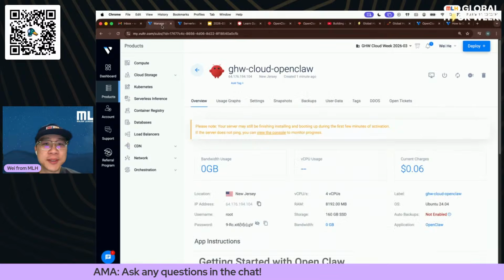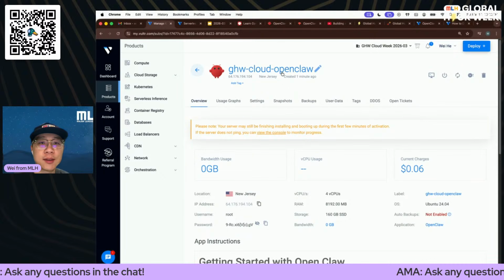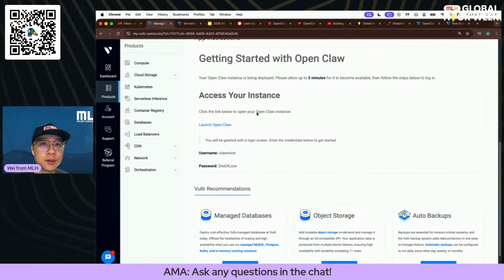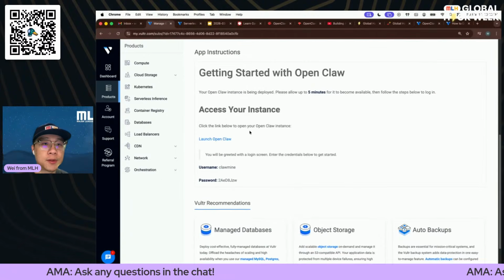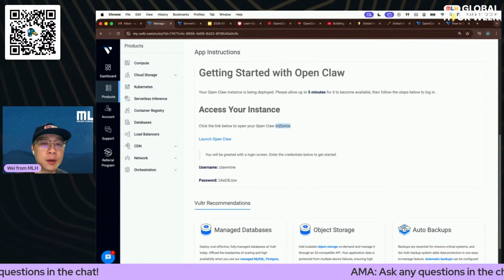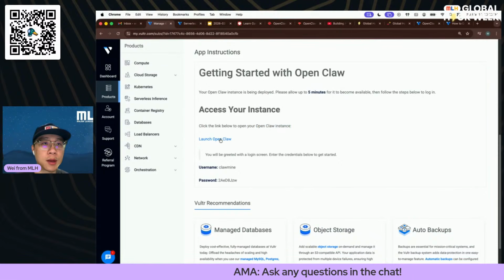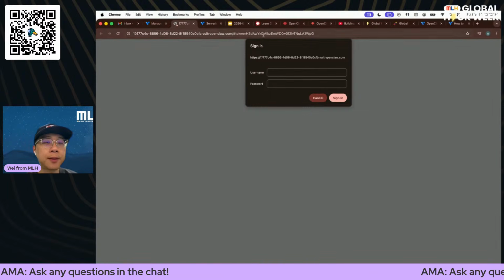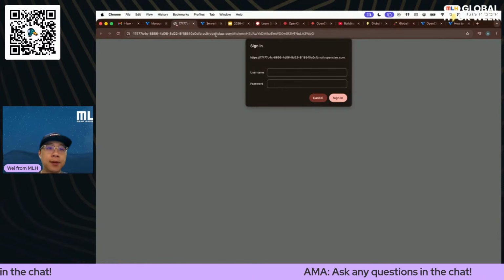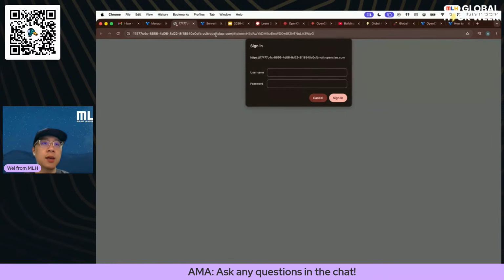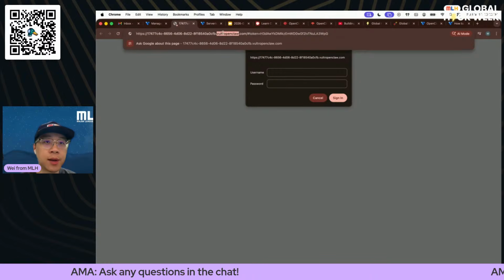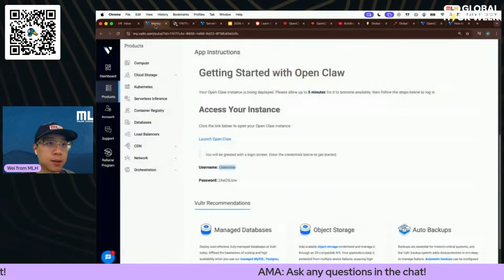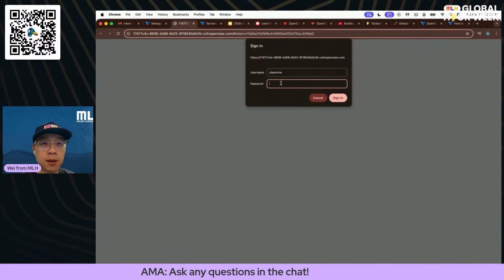All right. So now we have Global Hack Week Cloud OpenClaw set up. We can head over to the instance directly by clicking Launch OpenClaw. And you can see the sign-in box right here. This is all happening behind the scenes. Vultr is setting up the reverse proxy and the connection using this URL, and it's giving you the username and password to interact with the instance. So we're going to copy the username and password here and log in.